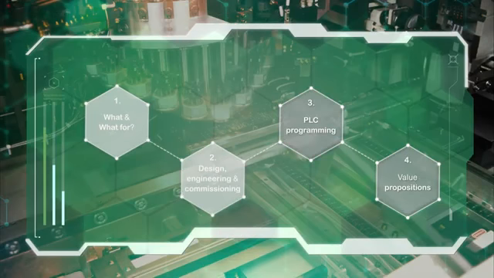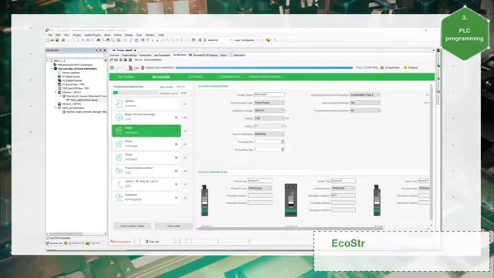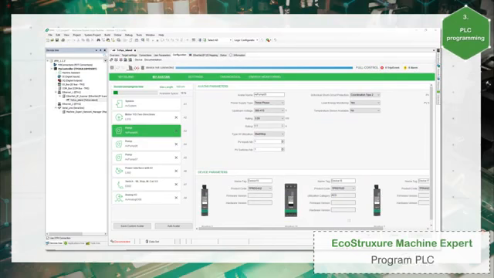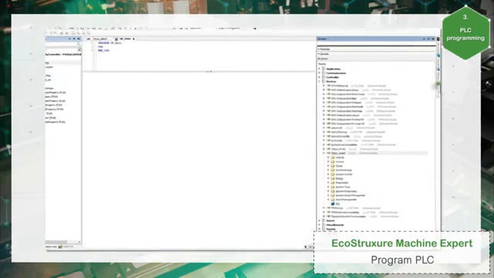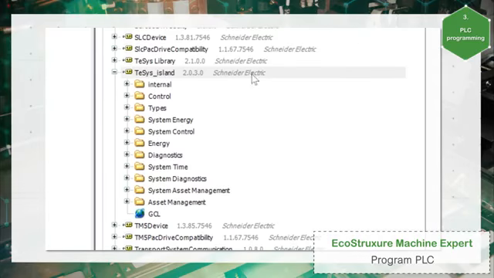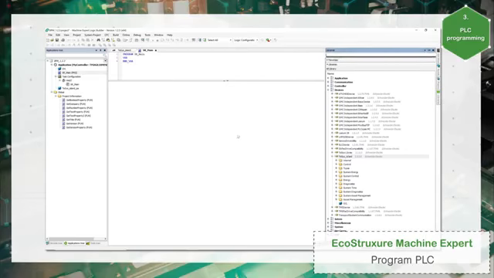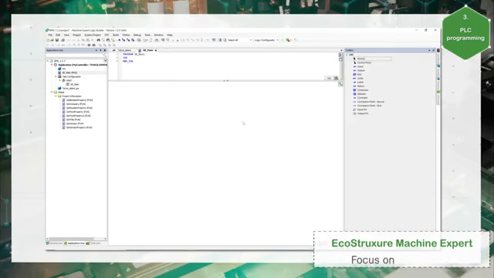Now let's focus on programming functions. In EcoStruxure Machine Expert, it is also possible to program the PLC. It gives access to the library of function blocks for control, diagnostics, energy monitoring, and asset management. Make sure that the right library is installed. Add the function according to your need.